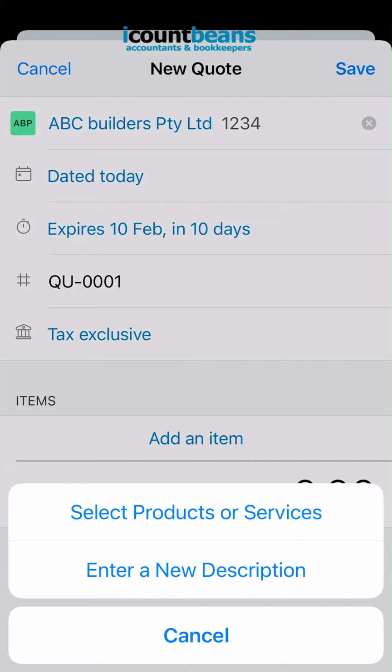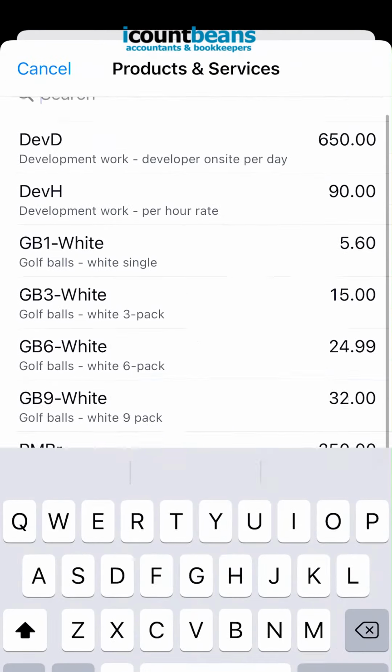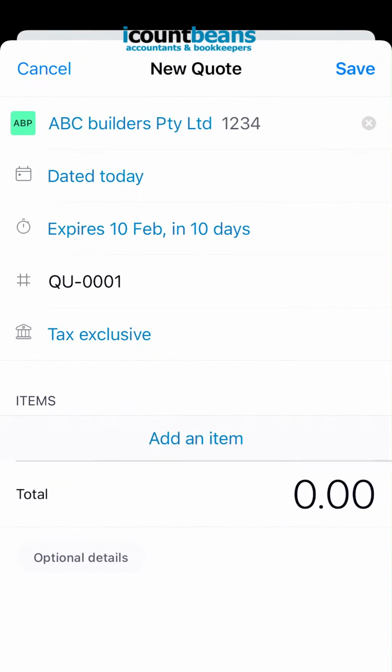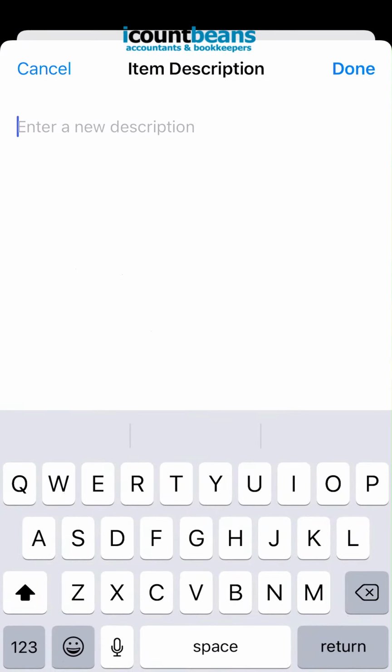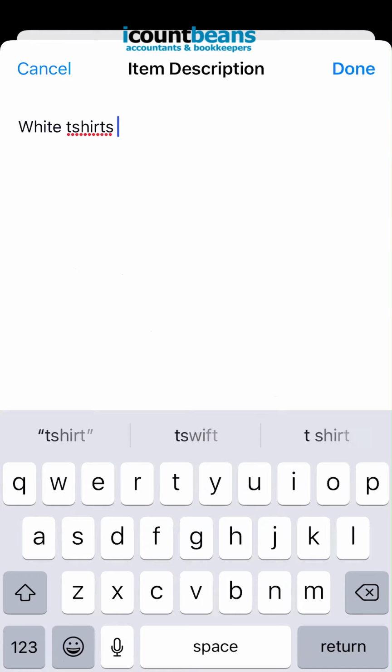So if on your computer you've already loaded products and services, you can click there and start searching for them. If you haven't, you just click add item, enter a new description, and you can type whatever you'd want in there. Say white t-shirts, done.